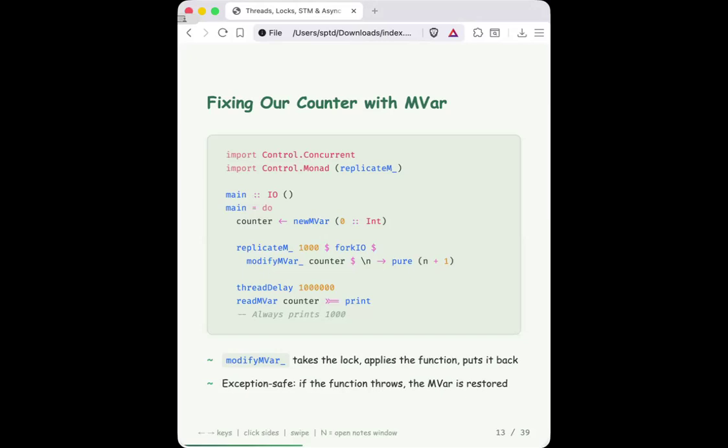So the thread delay is still a hack for synchronization. But when we get to async, we'll stop having to manage and guess how long these processes take in between.